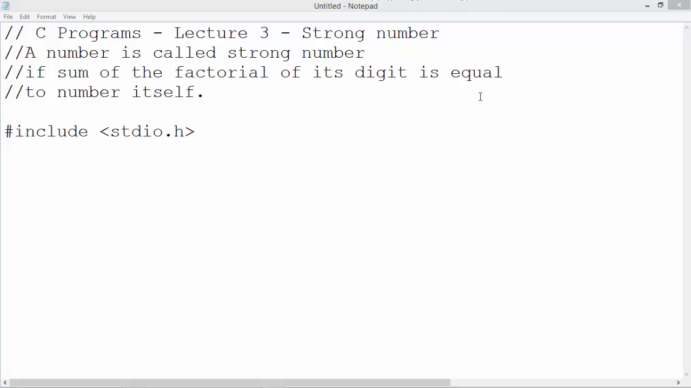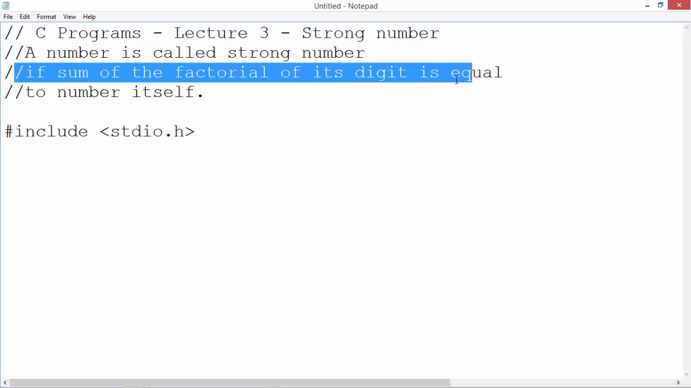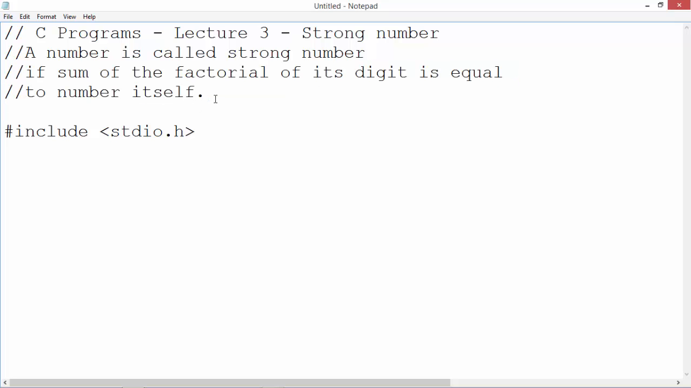Hello there. Let us look at C program lecture 3, wherein we'll look at a property of a number called strong number. So what is a strong number? A number is called a strong number if the sum of the factorial of its digits is equal to the number itself. What does it actually mean?